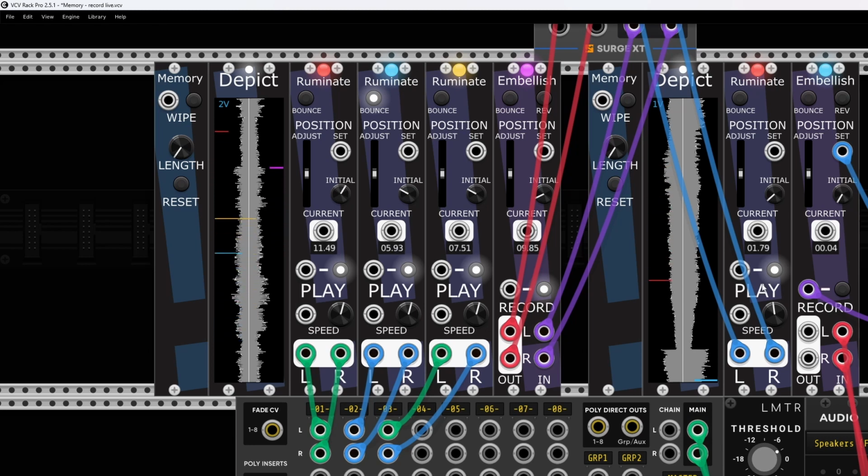In conclusion, these are just some of the many possible techniques that the memory system modules allow. If you come up with anything unusual or interesting, please drop me a line and let me know about them. Perhaps I'll be able to include them in a future video.